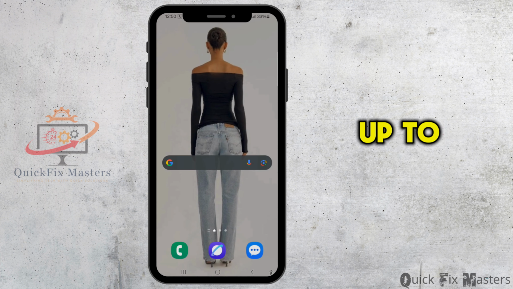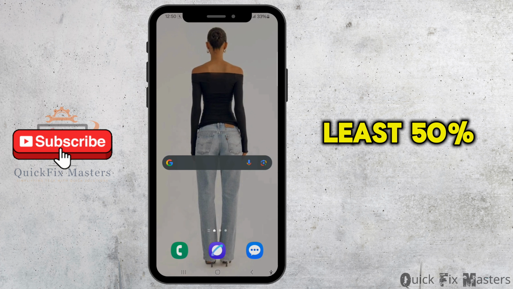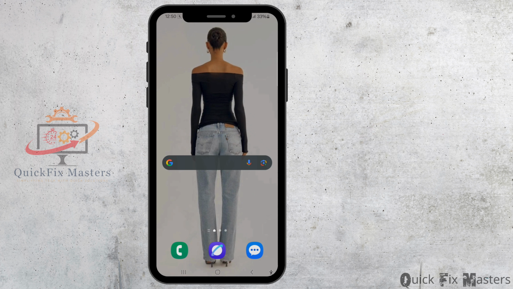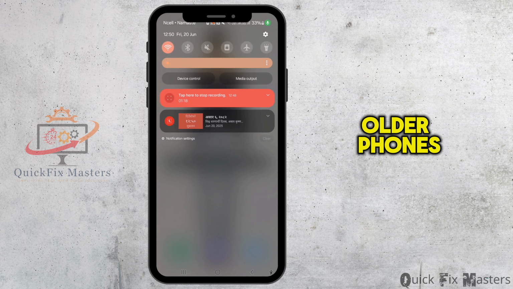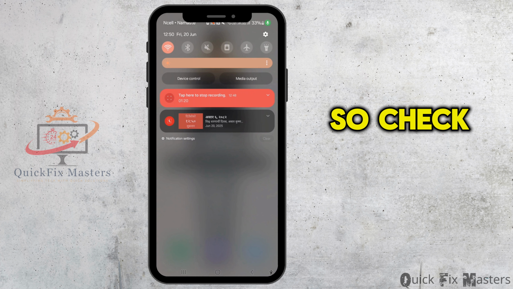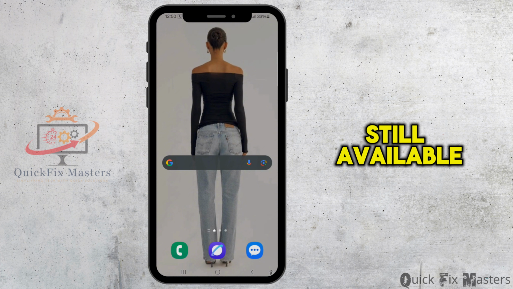The update can take up to 5 to 15 minutes, so do not turn off your phone while it's installing. And make sure that your battery is at least 50% charged. And back up your important information before you update. Older phones might not get updates anymore. So check your phone maker's website to see if the updates are still available.